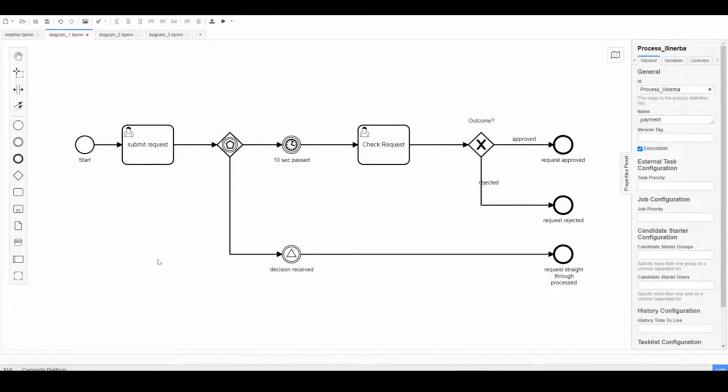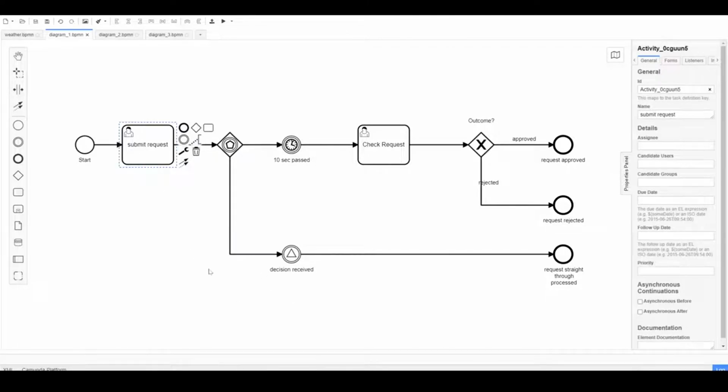All right, what is this process about? So in this diagram here, this diagram is about submitting a loan request or a credit request in a bank, so to speak, and someone has to approve it. So in this process, you could imagine the first step is to submit a request. I will show you exactly how this looks like.